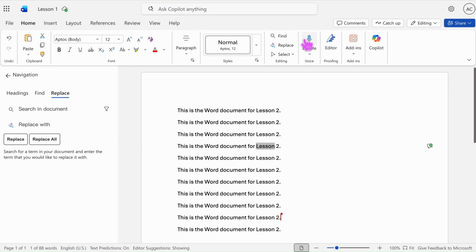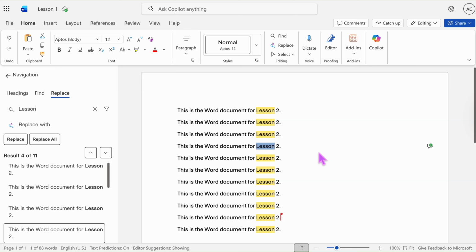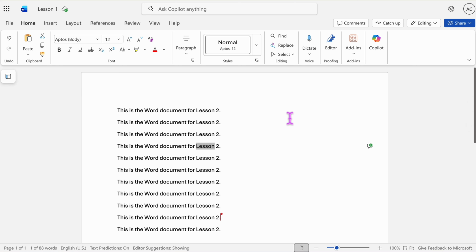In the Editing group, Find opens the navigation pane with your search ready, and Replace opens the Replace view. Whether you start from the navigation pane, the keyboard shortcuts, or the Home tab, you're using the same Find and Replace features to update your document efficiently.